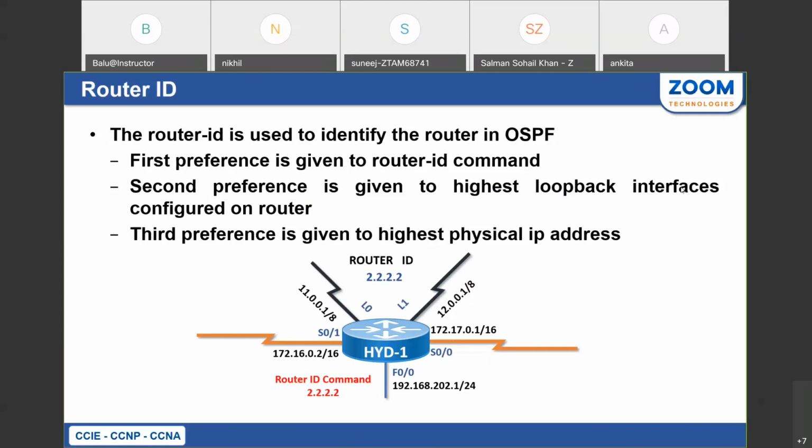There should not be the same network on two interfaces. If you try to configure the same network on two interfaces, it says it overlaps. Here 172.16.0.2 and here 172.17, these are different networks, so no problem, no issue.